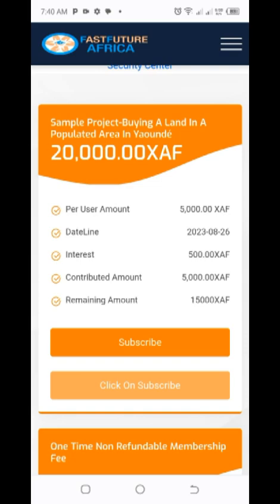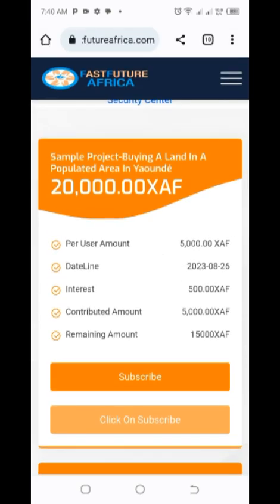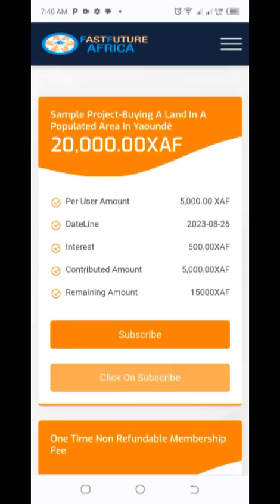That person subscribed to this project, which is wrong. That person used 5,000 francs to subscribe to this project. You don't have to subscribe to this project because we have not yet launched it. So we have to contact that user and we are going to return the 5,000 francs to the person's account, or if the person wants, we will deposit it to his withdrawal account so that he can withdraw. So this project is not yet launched. That is why you see sample project, buying a land in a populated area in Yaoundé.